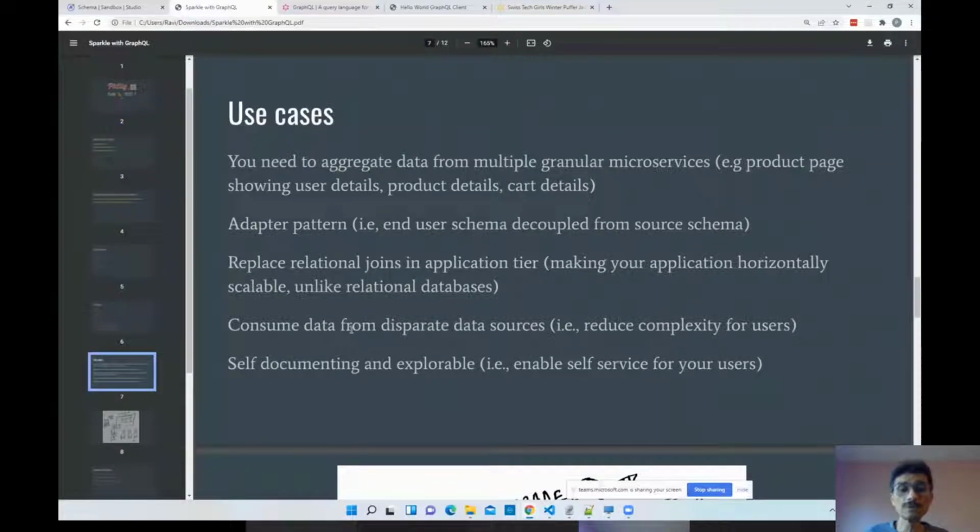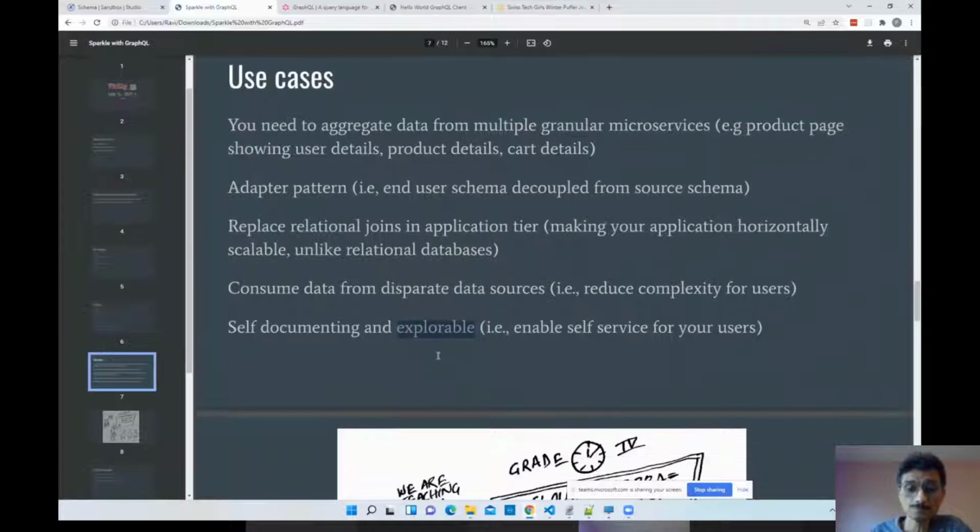Consume data from disparate data sources. We saw that, right? We reduced the complexity by going to a SpaceX web service, and then we went to the database itself. So self-documenting and explorable. Like I said, in my project, I didn't want all my users to spend time pinging our team, understanding the whole service, with self-service, right? So pretty important concept, right?